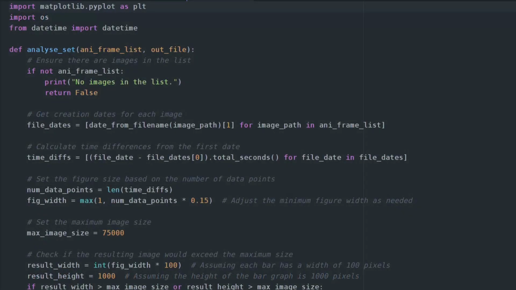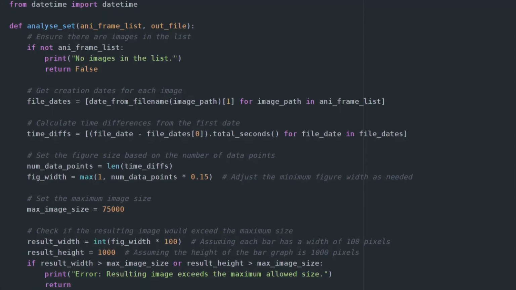The scripts for the analysis tool are pretty simple. We need to define a function called analyzeSet, which gets handed a list of paths to each image, and the path where the output image will be saved. The rest of the code can be pretty much anything you want.